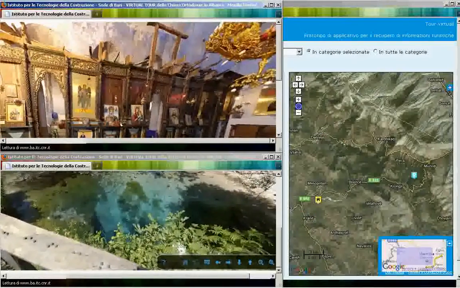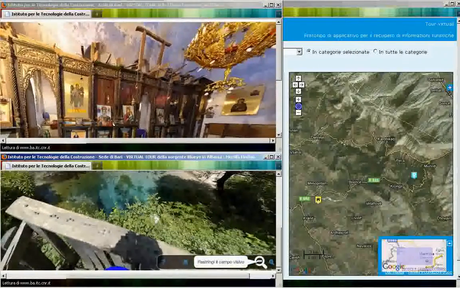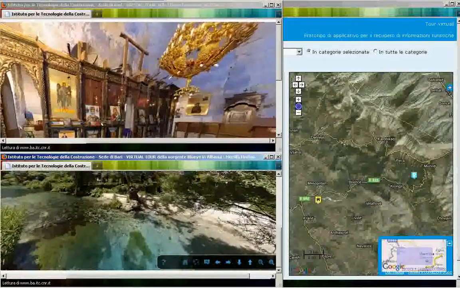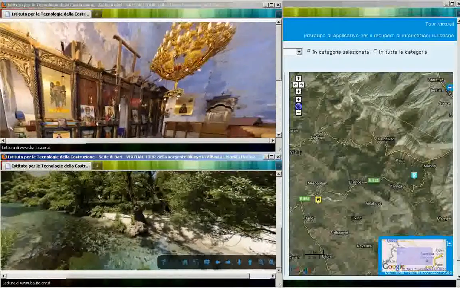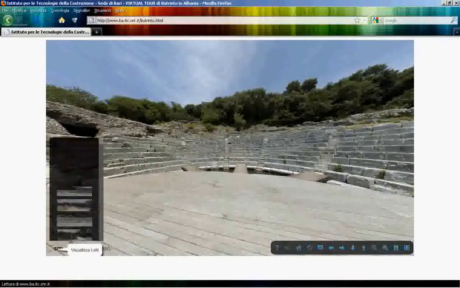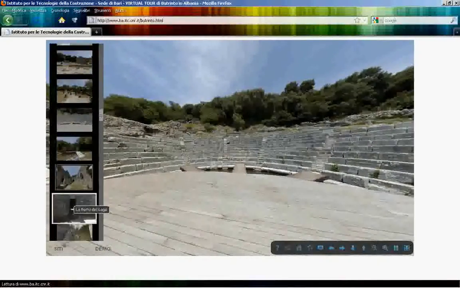The Orthodox Church of St. Nicholas of Mesopotam and the wonderful Blue Eye water spring in the south of Albania. Finally, the UNESCO site of Butrint, located a little further south near the Greek boundary.